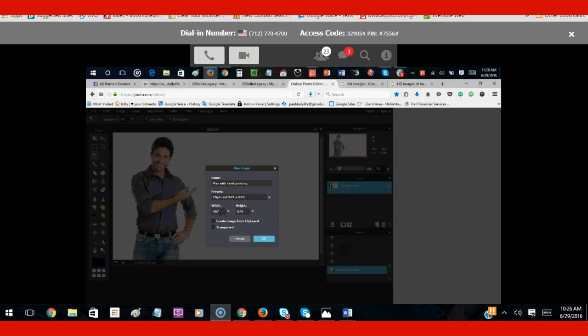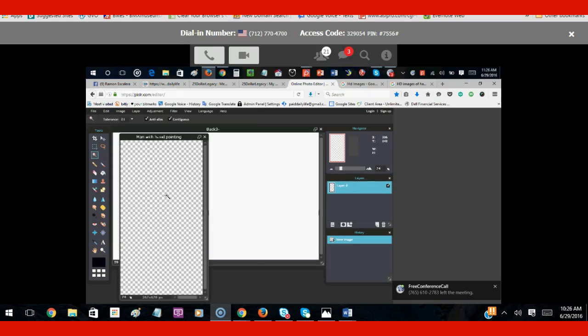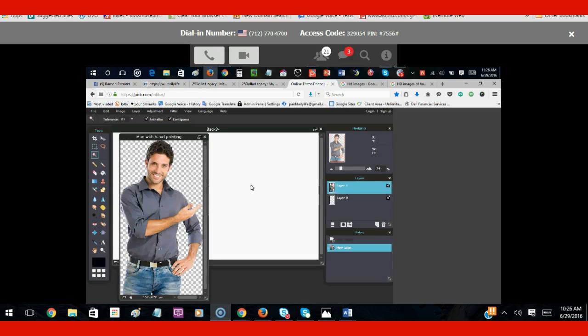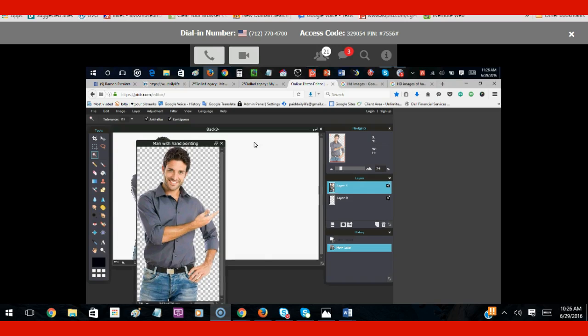We'll just leave it. It's already preset. So we'll just leave the preset as is. But we're going to keep it Man with Hand Pointing. And then we're going to click on transparent. And then we're going to click on OK. And now it says show all. Now in here, what I'm going to do is select the box and hit Control V. And now the man's there. This is the image we wanted with a transparent background.